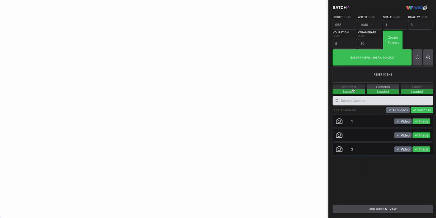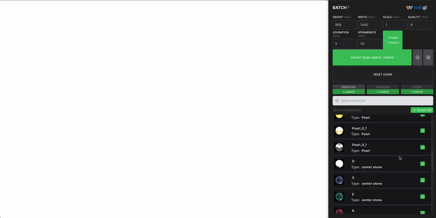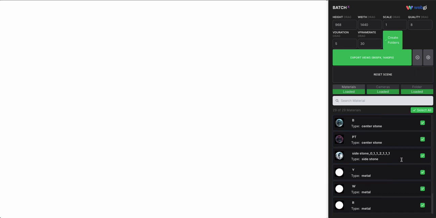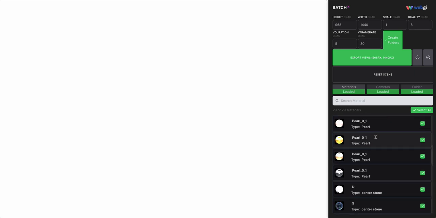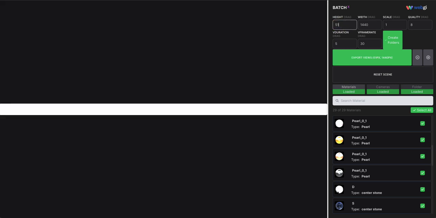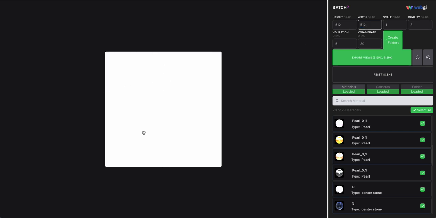Let's see what's there in the material section. In the material section, we have the materials which are present in the scene setting files. All of the information is here regarding materials and the variations. On top, we have the height and width, so you can change it. Let's say I want a 512 by 512 canvas of image or video.